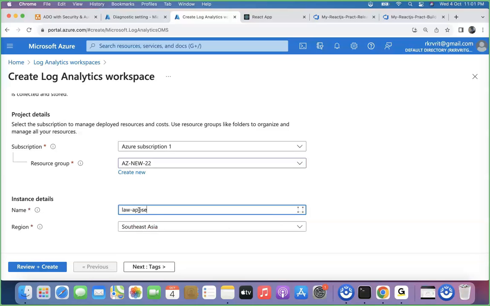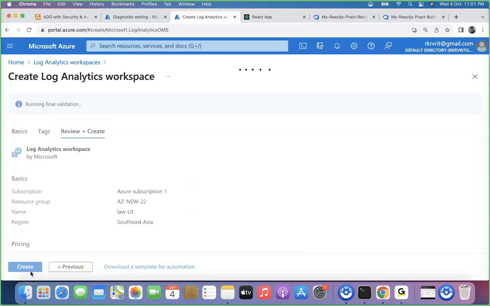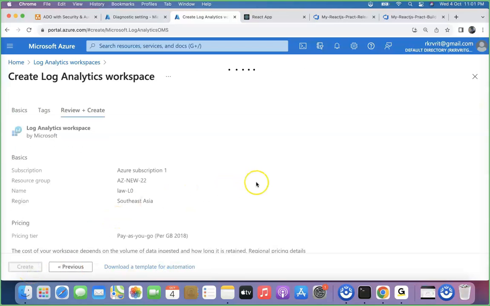For example, you don't need to specify the app service and all. Just give the L0. It's an L0 project, so I'm just giving L0. Fine. So once you are done with this, team, next, Southeast Asia is the region we are trying to create in. Just go there, review, and finally click on create. Your log analytics workspace will be ready in a few seconds.